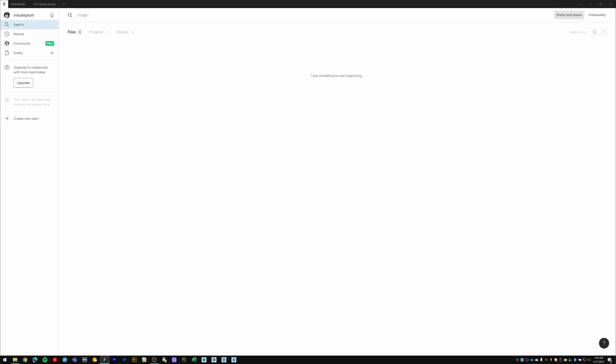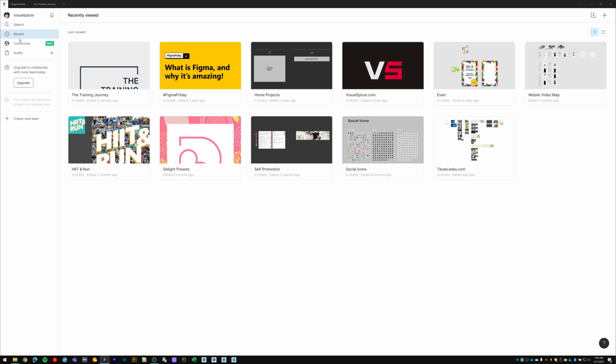Once we get into search, this is where I'm able to search through my files within my drafts or the community. The recent area gives me all of my files which I currently have within my account. This is all of my different side projects that I've been working on.